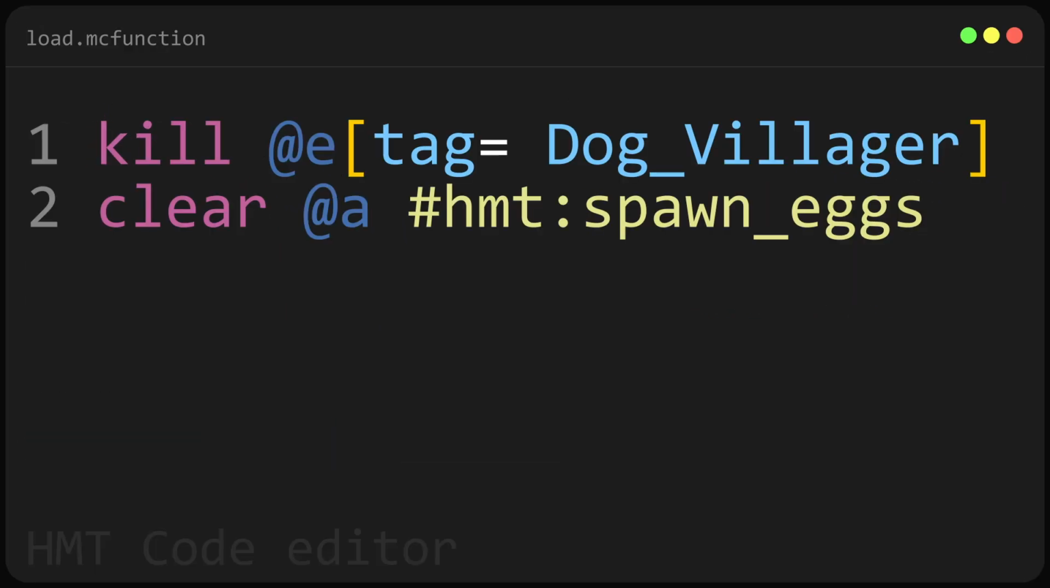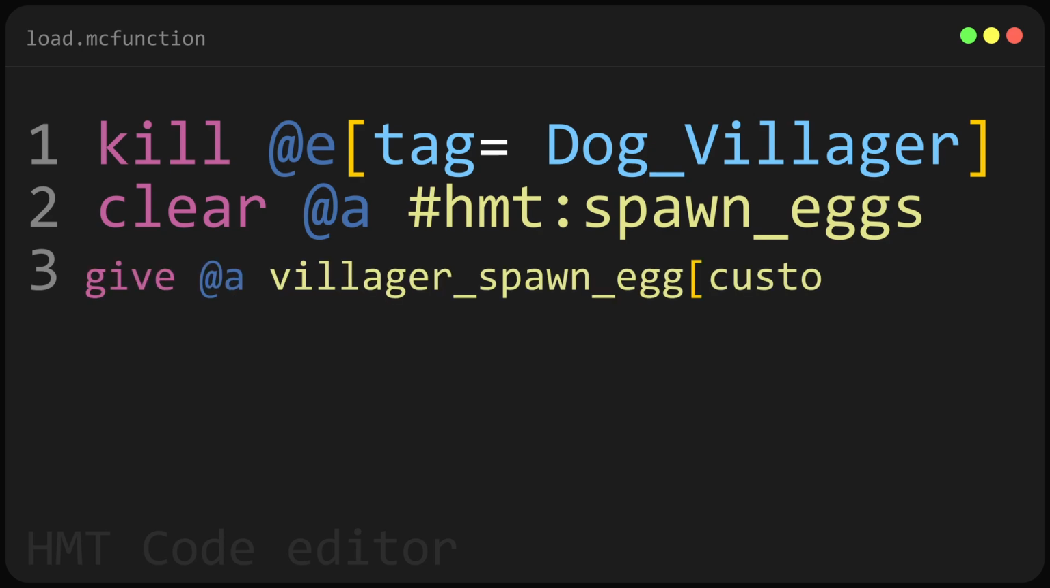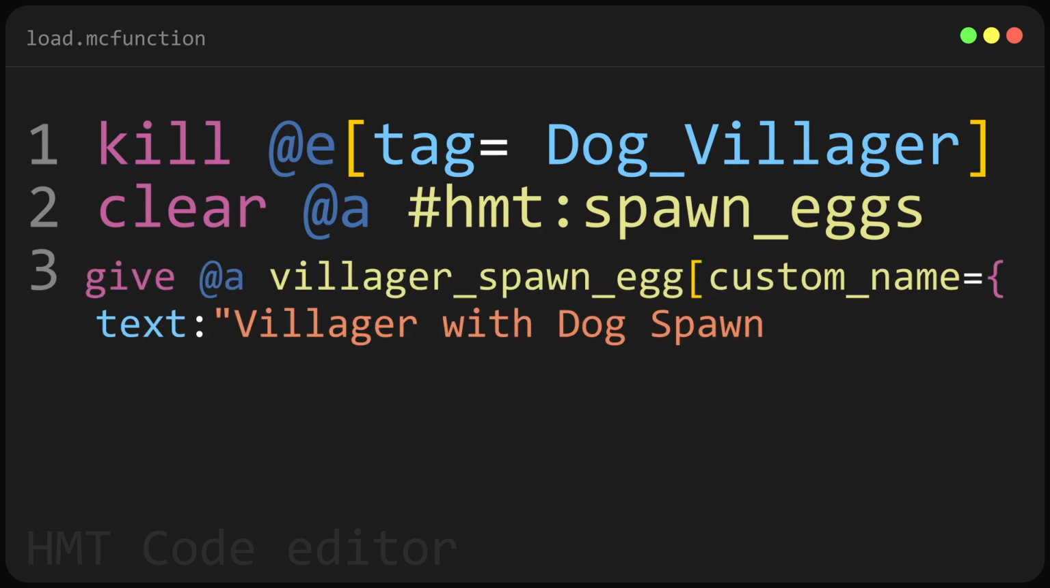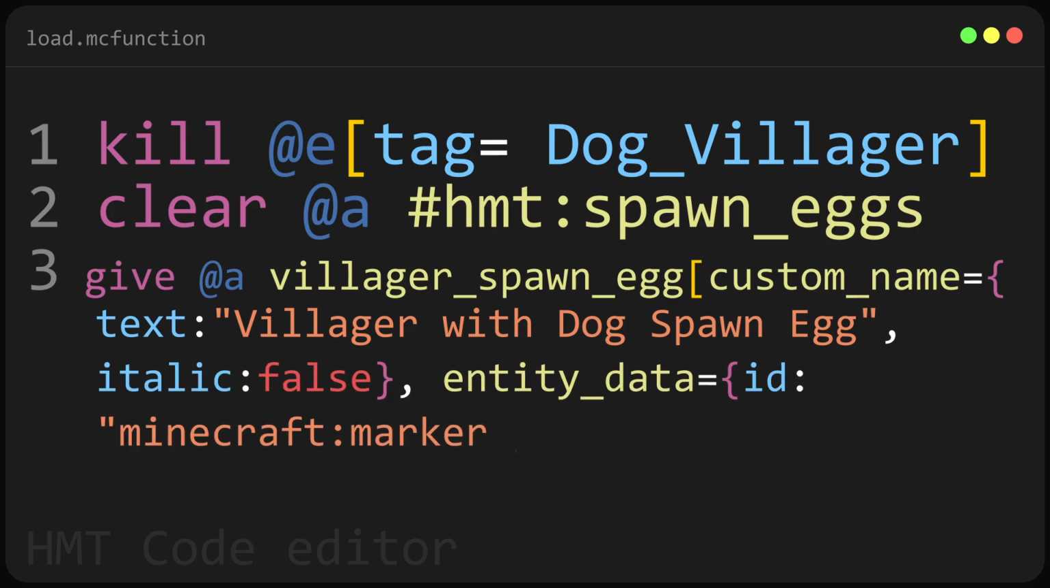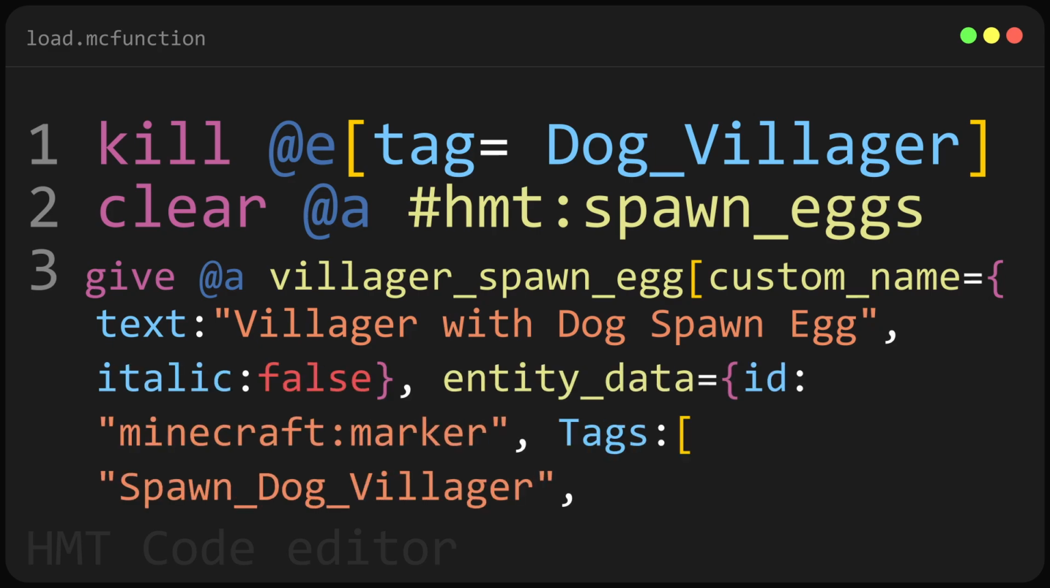And the third and last command in the load function will be give every player a villager spawn egg with a custom name villager with dog spawn egg, and it's gonna spawn a marker with the tags spawn dog villager and dog villager. And that's it for the load function.